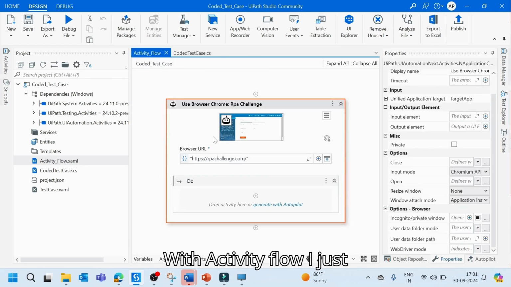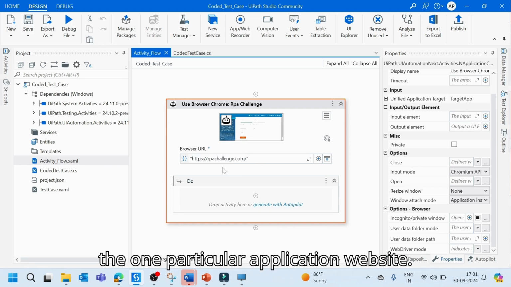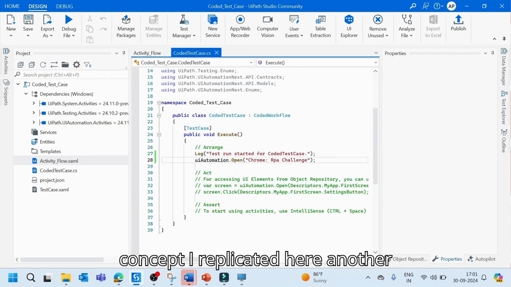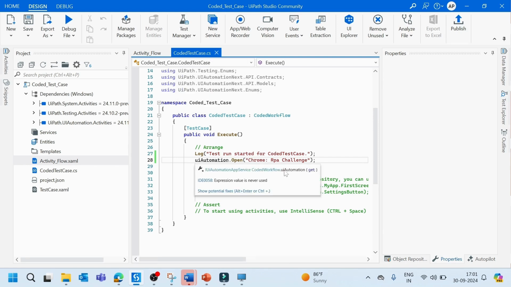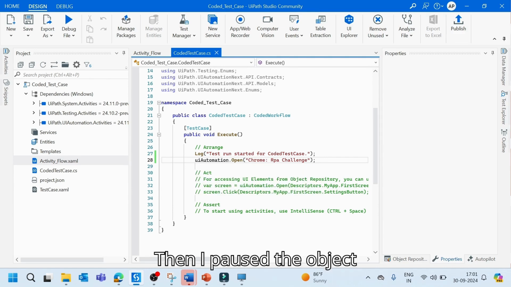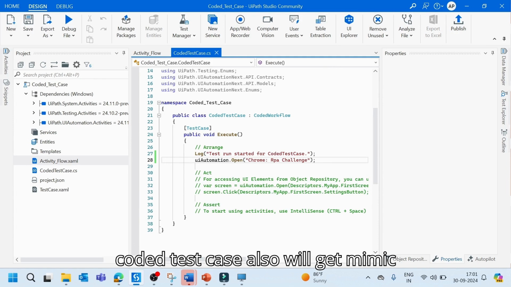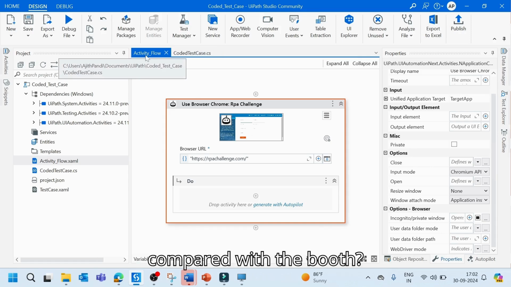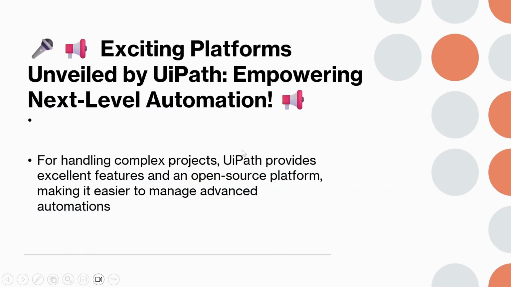In the activity flow, I just dragged one activity to launch a particular application website. Okay, the same concept I replicated here under the coded test case. You can see uiAutomation.Open, then I pass the object repository element. So whatever functionality it does, the coded test case will also mimic, right? But what is the difference, and what is the advantage of comparing both? I will explain in detail.